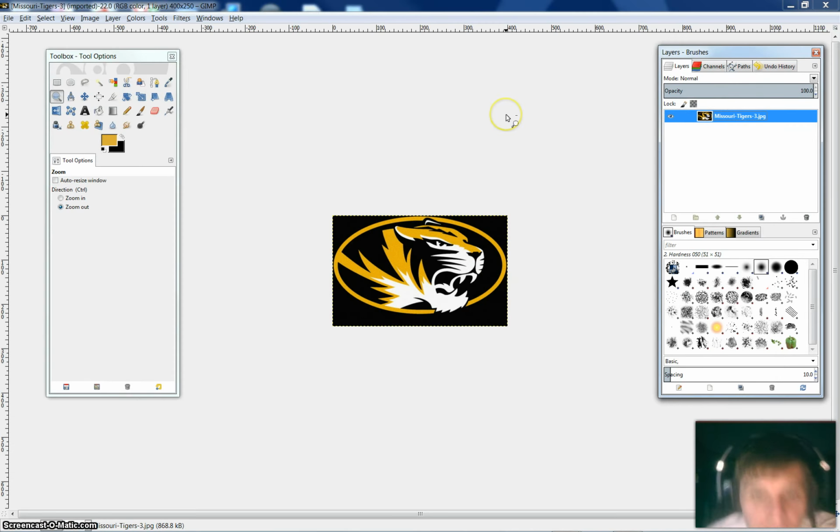Here is the MU Tigers logo. Now I brought this one up specifically because I was working with this image with another student in class the other day. I'm not a big Missouri fan. I'm also not a big Jayhawks fan or a big Wildcats fan either. So don't think I pulled this image up because I have any partial favor to MU.